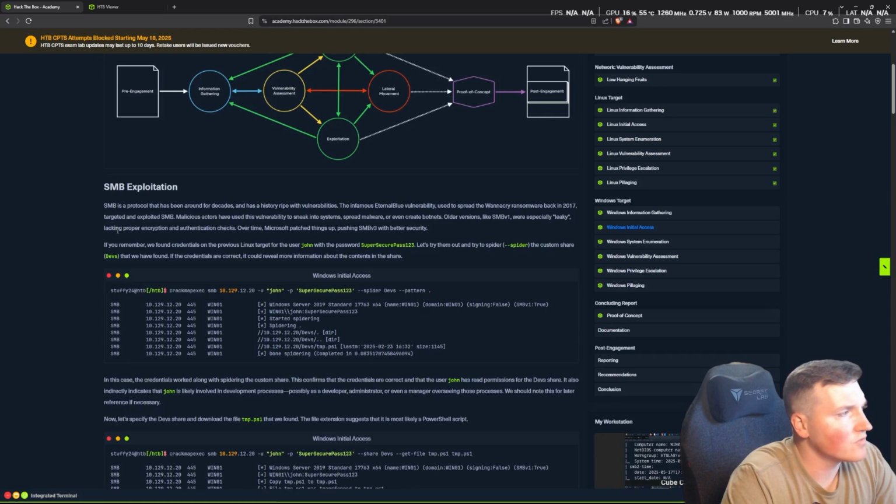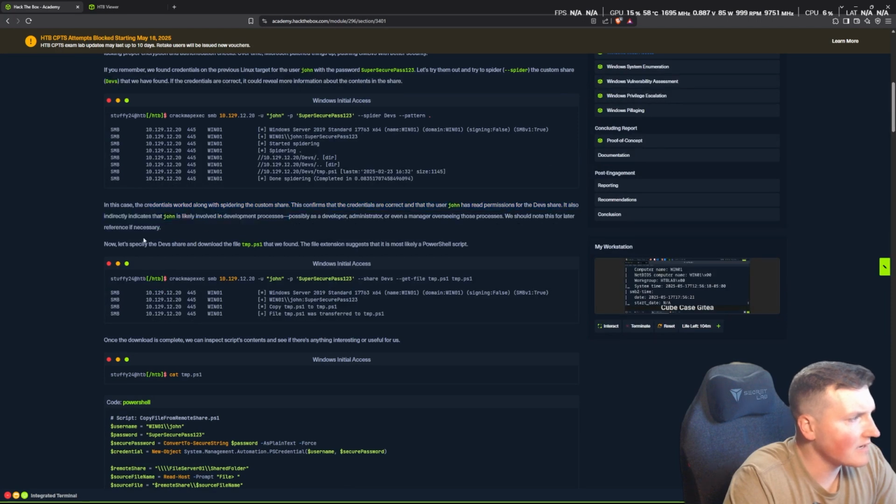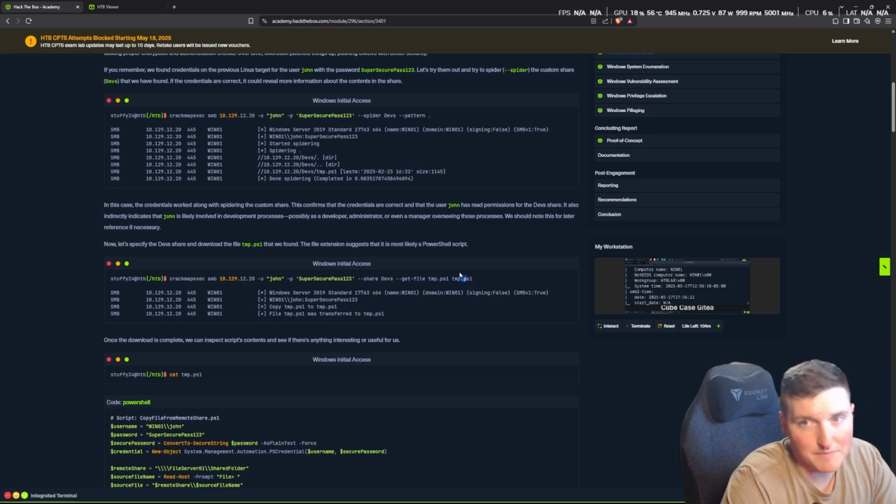So you can see with SMB, they use CrackMapExec and they said SMB, user John and the password that we already had, right? And they said spider the devs share, right? And then they said look for the pattern, okay? And you can see here, so they started spidering. There's a temp.ps1 file, so that's right off the bat going to be interesting. In case the credentials worked, okay, now let's specify the devs share and download the temp file. So now you can see they found that temp file and they got the file temp.ps1 and they wrote it to temp.ps1.